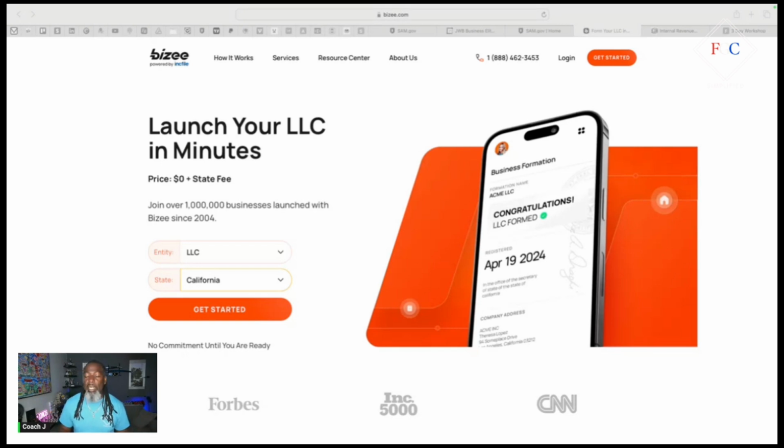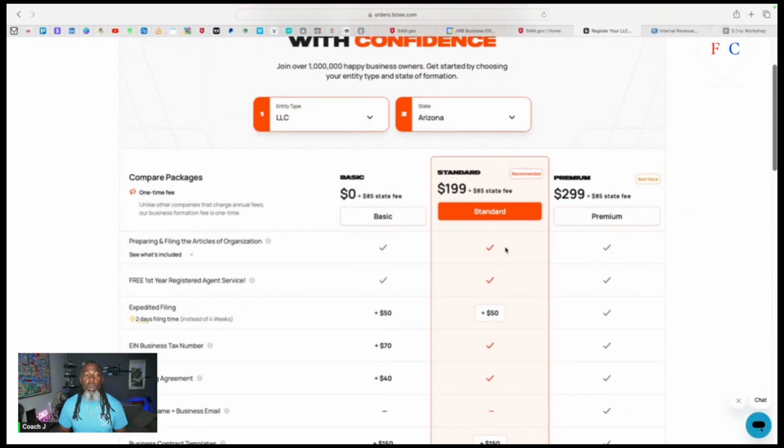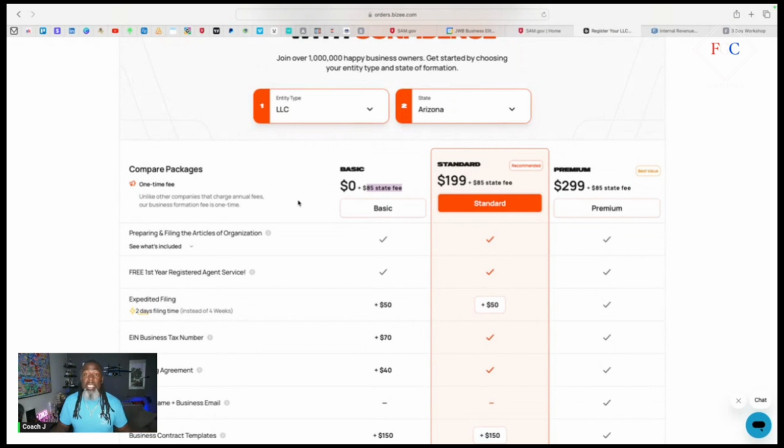So if you live in the state of Arizona or California, you can come here where it says LLC, put in Arizona and click get started, and you will see how much it will cost for you to get it started. You could see right here, it's $85 in order to get your business registered and filed in the state, because that's the state filing fee. All right, so that's the very first step. And I will include a video that will show you the steps on how to actually use Busy to get your business registered and filed in your state.